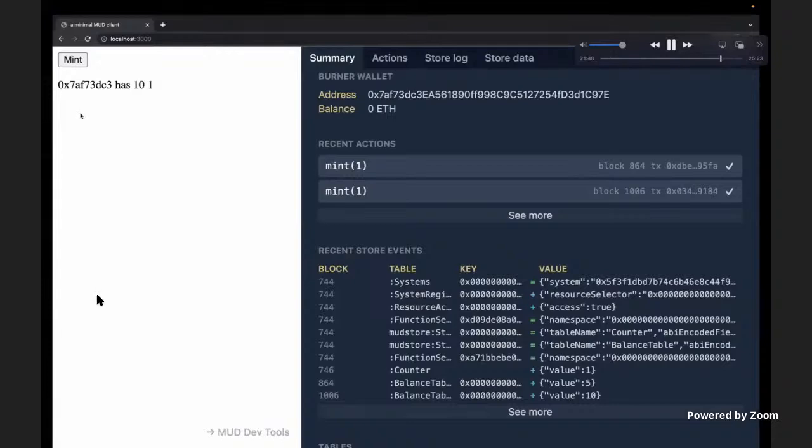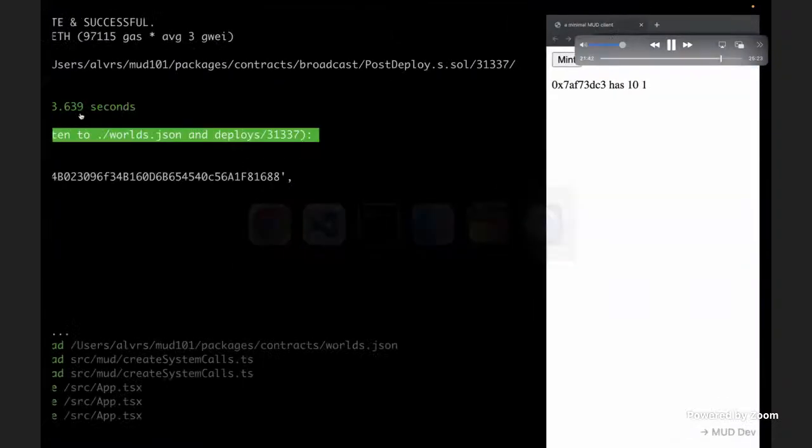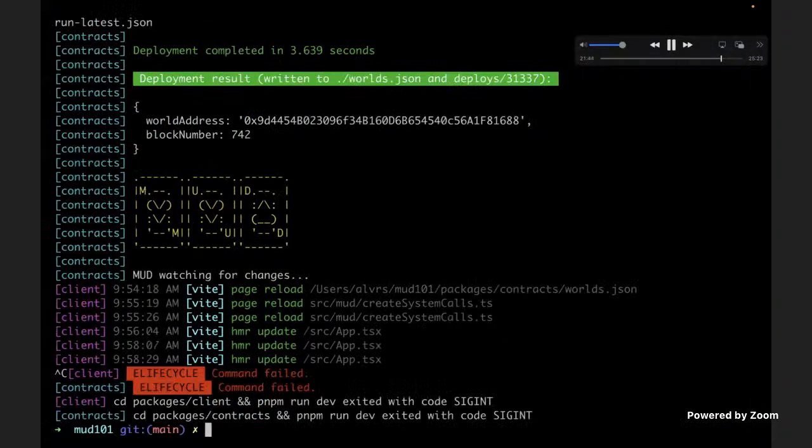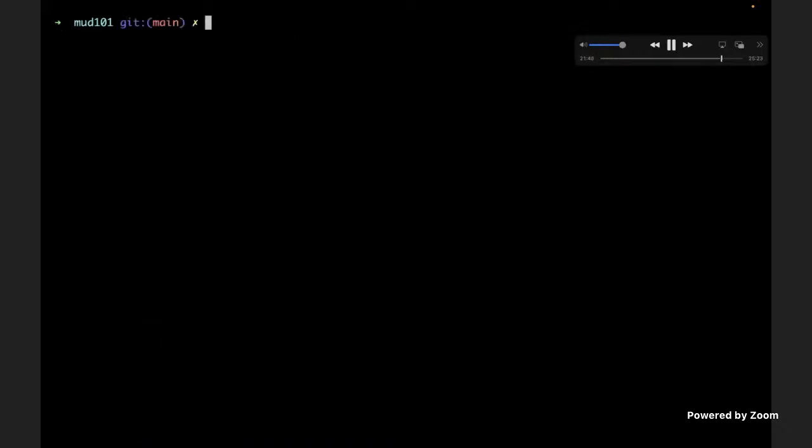All right, now the last thing that's missing is deploying this to an actual chain. For this, we stop our development server process and we go into our contracts directory, from where we're going to deploy our contracts to an actual chain. The first thing we have to do here is create a new wallet.